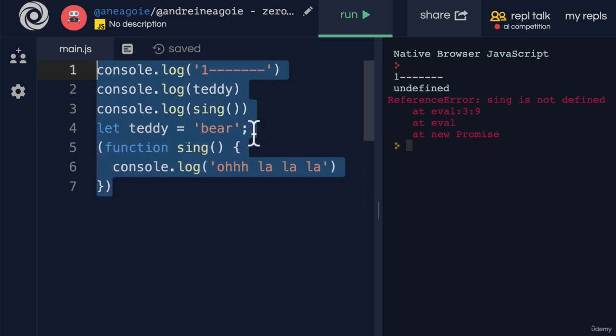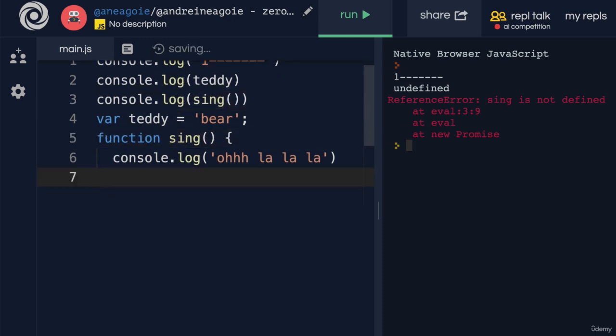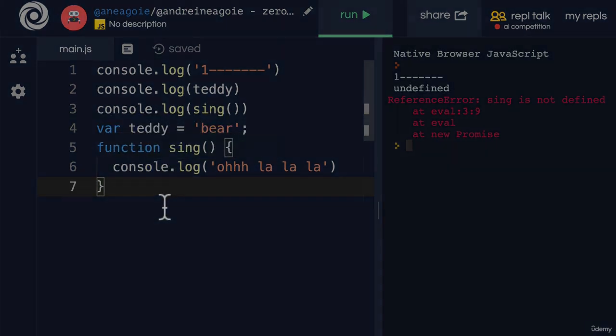Now, unlike what I told you initially, the compiler isn't actually moving these lines of code. It's not physically moving variable Teddy all the way up or function all the way up. It looks like it may, but what it's doing is simply having one pass through the code and saying reserve memory or assign memory into this space.